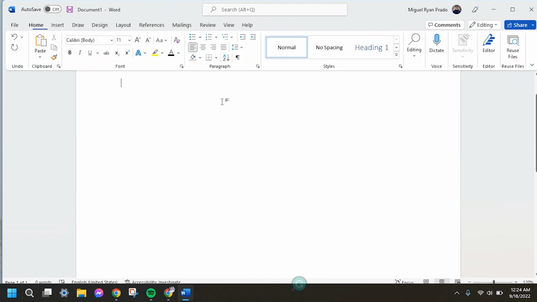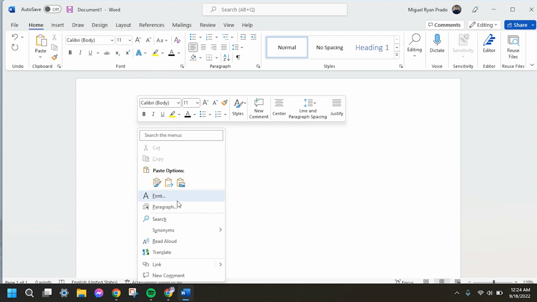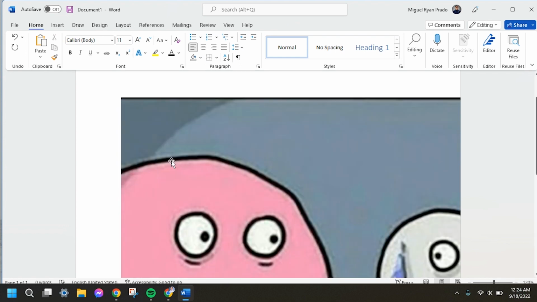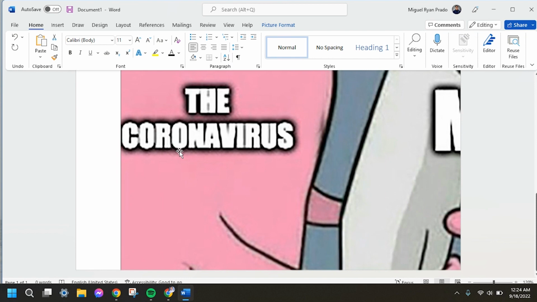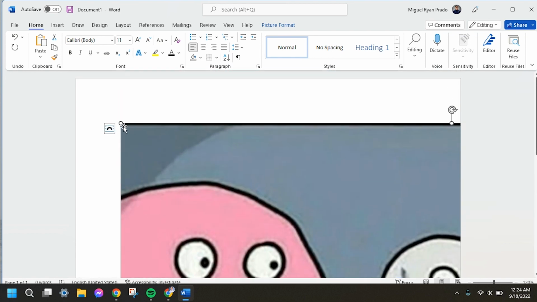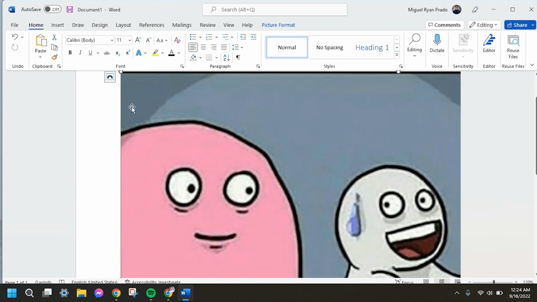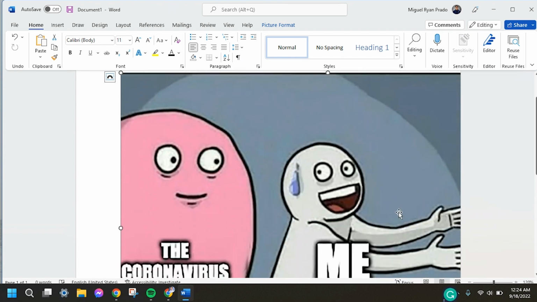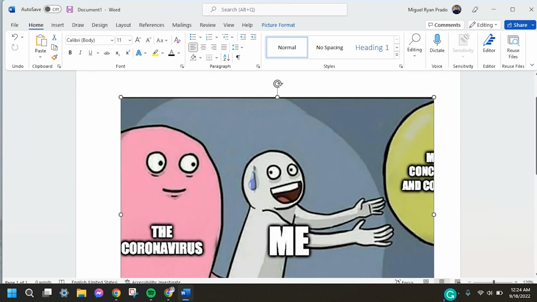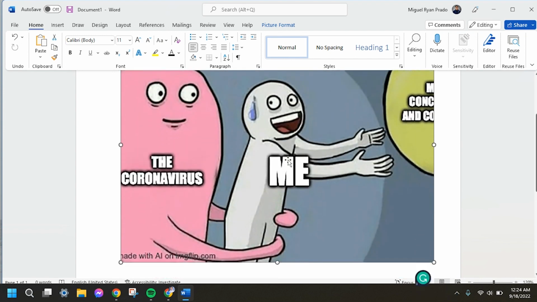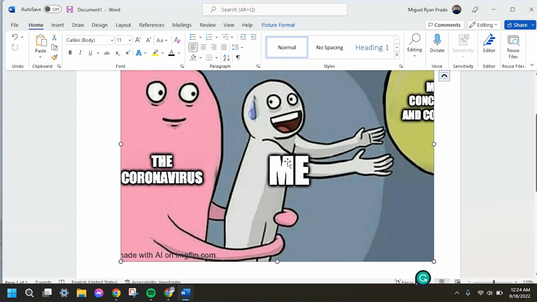Let's just delete this first. And then the next step you'll do is right click and paste the picture. And there, it will show on your Microsoft Word. And then you just need to minimize the photo since it is too big. And there, that's how you insert a photo or image in Microsoft Word.